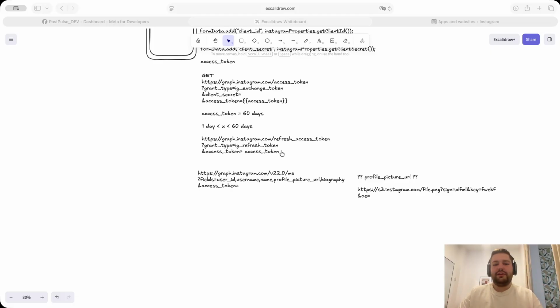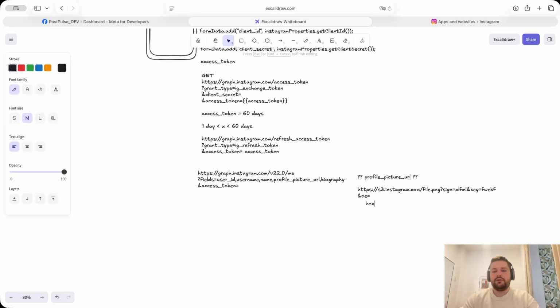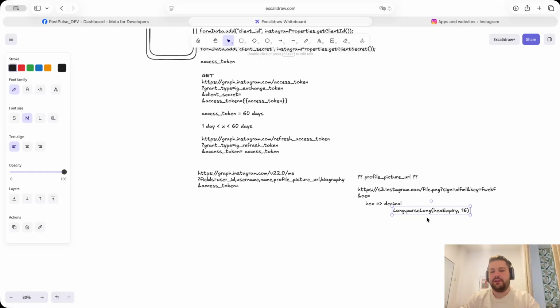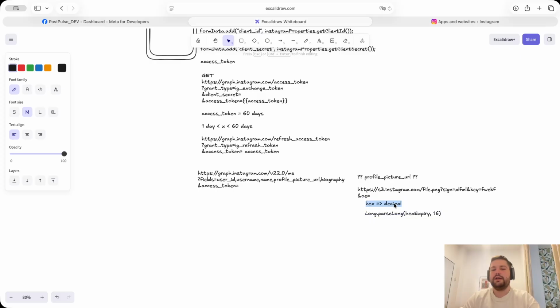And then this is your decimal value. This decimal value you need to convert to local date time, because this is epoch seconds. First you need to convert hex to decimal using your programming language. For example, in Java, it would be something like this: Long.parseLong(hex expiry). Okay, so this is your value.